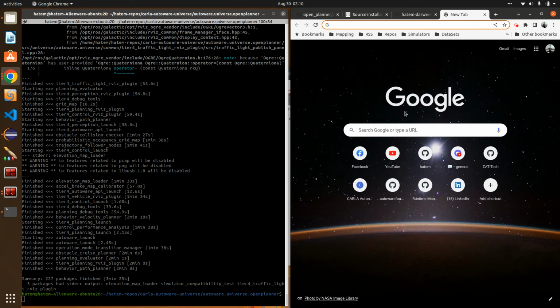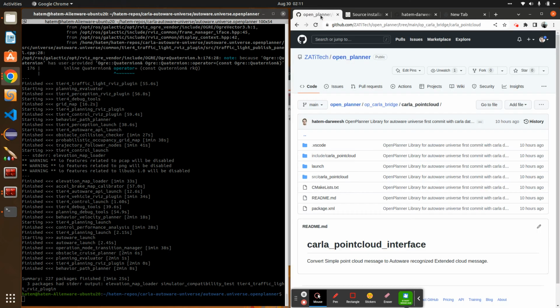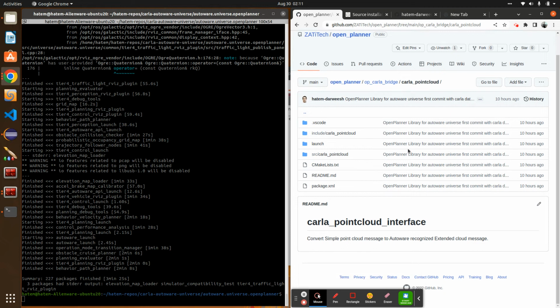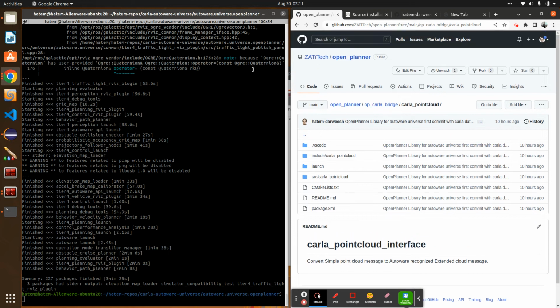Hello again. After solving a couple of issues with the installation and building of Autoware, now it builds fine. One piece of advice: if you can't build it with Open Planner, then just clone Autoware from the official source and clone this Open Planner repository inside the external folder of universe.